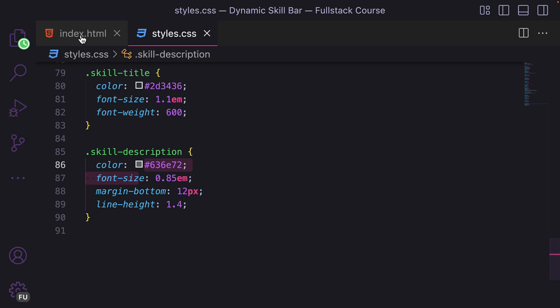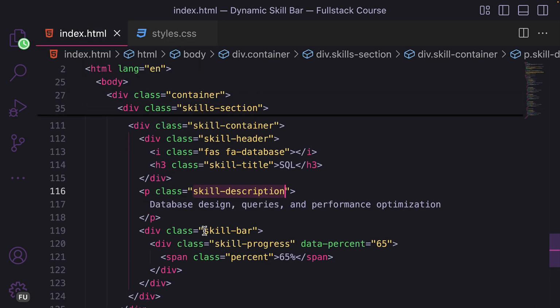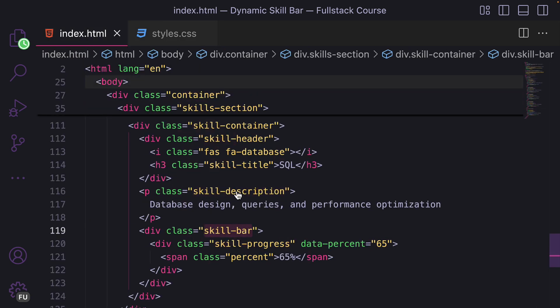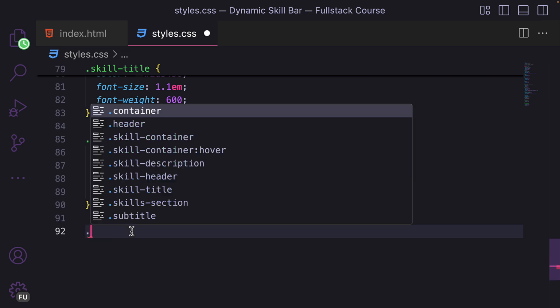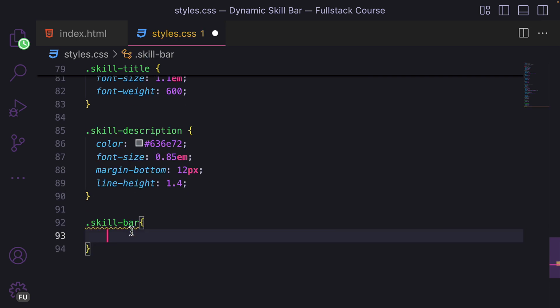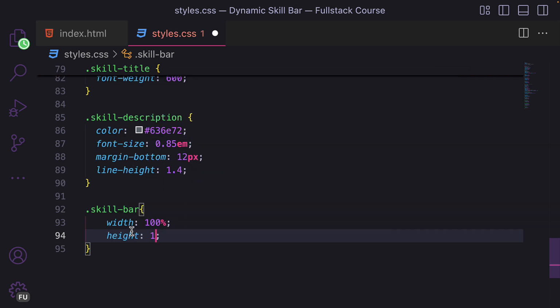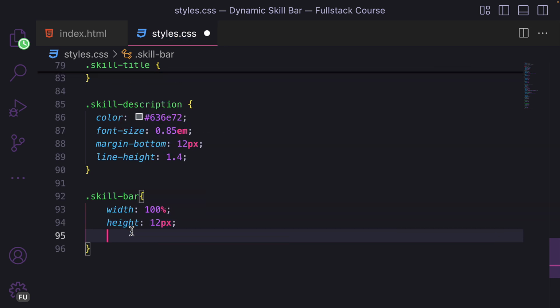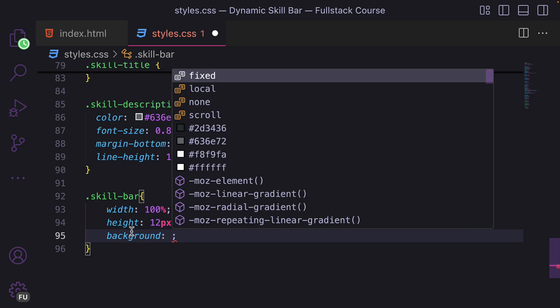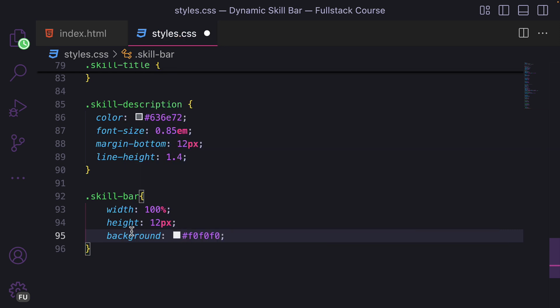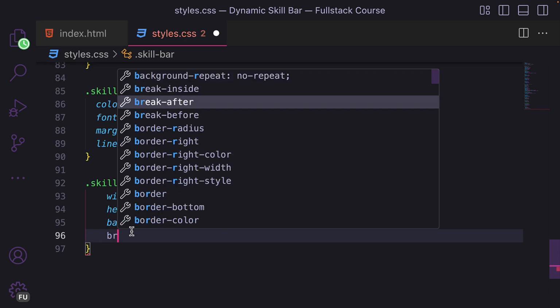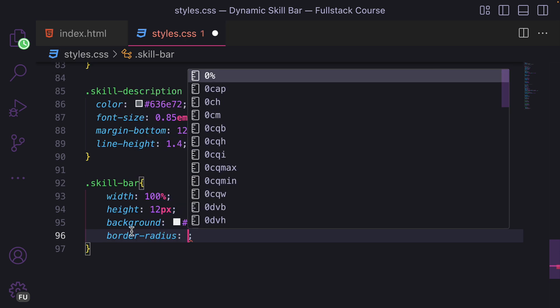The next step is going to be the scale bar, which is this one. So back here, select that, and then provide a width of 100%, and then height of 12 pixels. Background is equal to hashtag F0F0F0. And then border radius of 5 pixels.